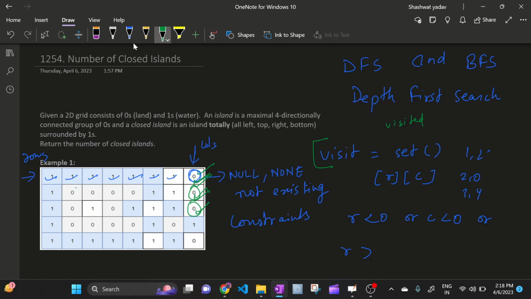Like we are visiting this 0, so by DFS we will be having this and again this. So not this, this is 1, so we don't want to visit this. You can see that we have visited this earlier, as we are traversing in a linear form, so we don't have to visit it again.